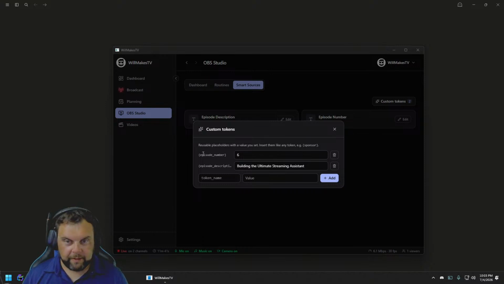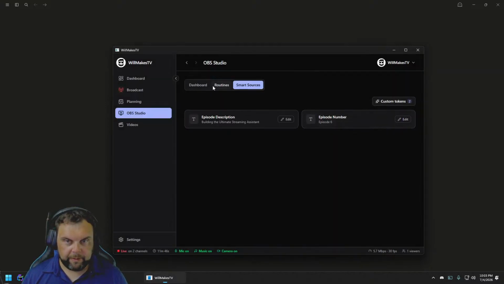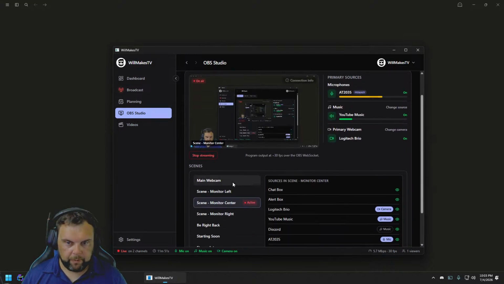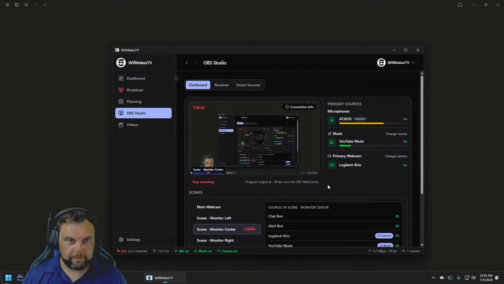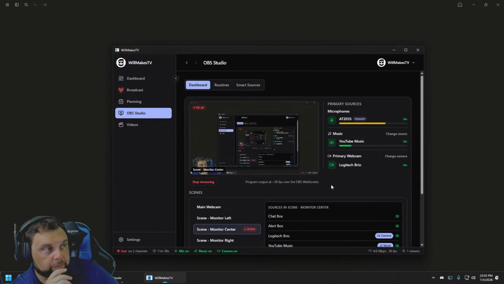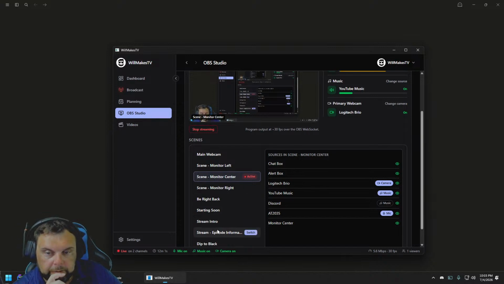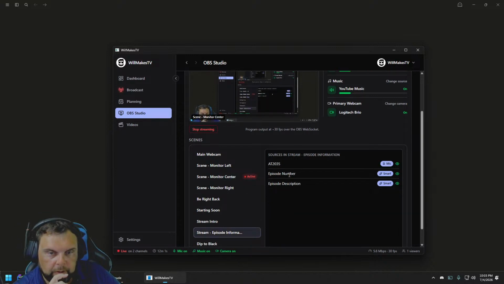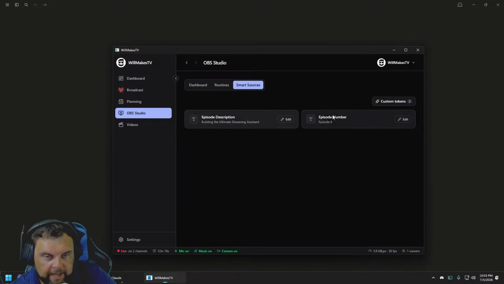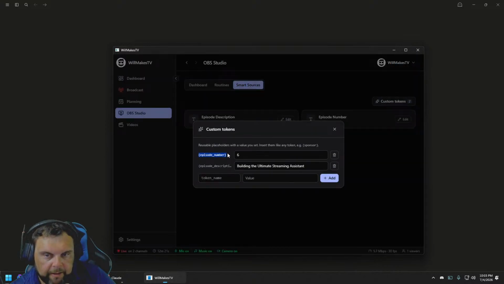So what I was saying is I've got these custom tokens, these smart sources that I can create, and I can do that by going into my dashboard. I built this too. This is something new. But go into the dashboard, find the source, the stream information, and I've got these set up as smart. And what that does is it allows me to go back to my smart sources and add custom tokens. If I add custom tokens, I can add whatever I like and a custom value for it.